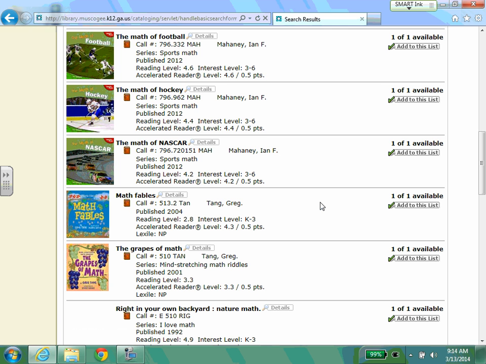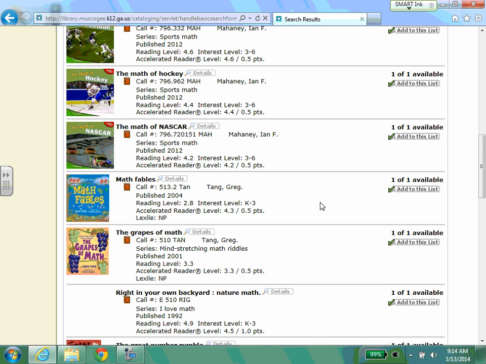Math Fables looks interesting, and The Grapes of Wrath looks interesting. In this case, The Grapes of Wrath, I can look for details. A friend had it. I want to check it out. I locate the call number, 510 TAN. I'm going to write that down on a piece of paper. The 510 tells me that it is in the nonfiction section. There is one of 1 available.